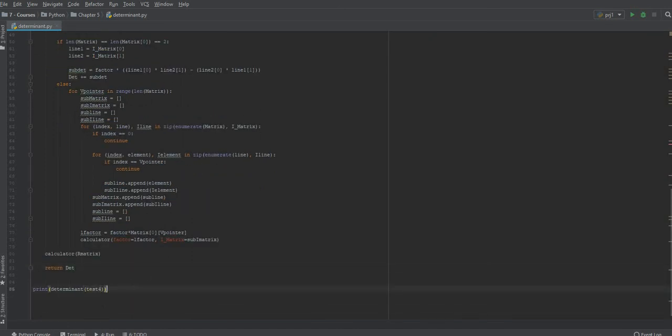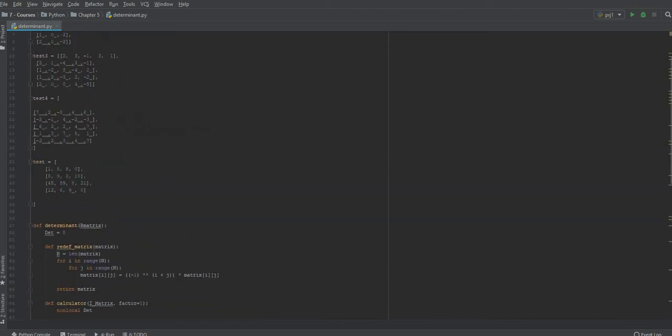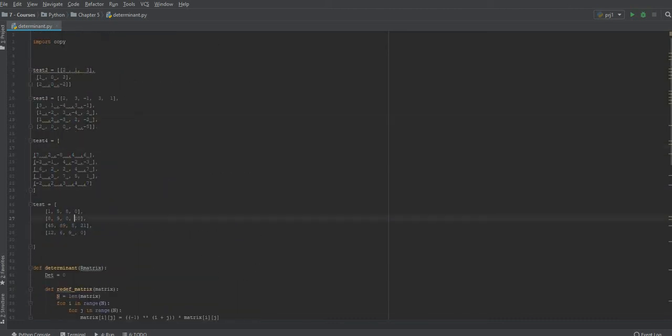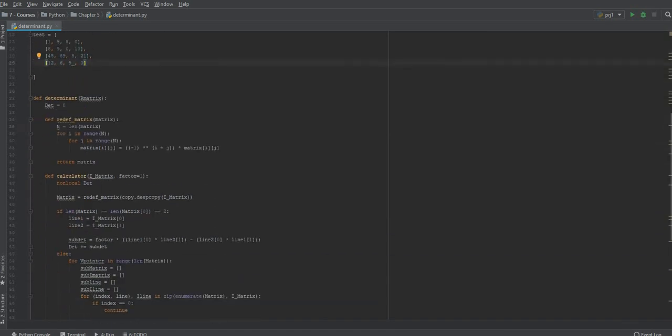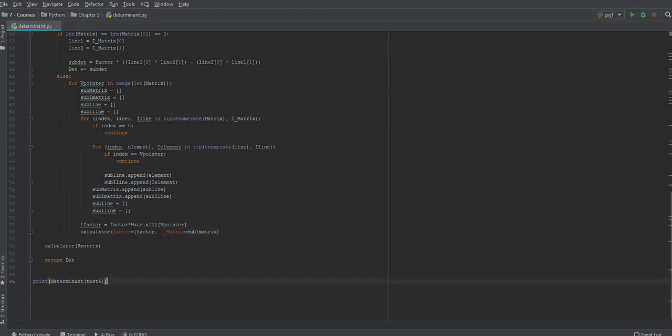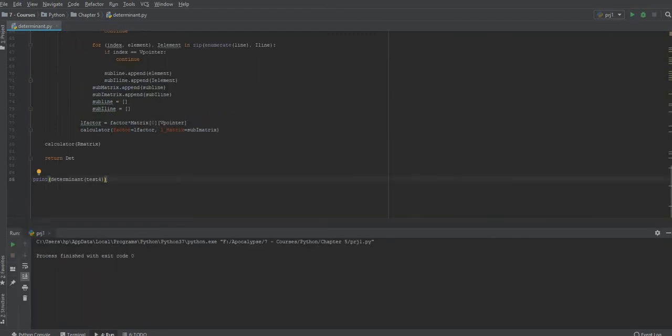Let's try to calculate the determinant of some of those matrices. I verified the results with a website that calculates determinants. I compared my results with the results of the website, and I had good results. My results fit with the results of the website, which means that the program is running well. So let's start. Print determinant. Yes, print determinant. So I have -1.